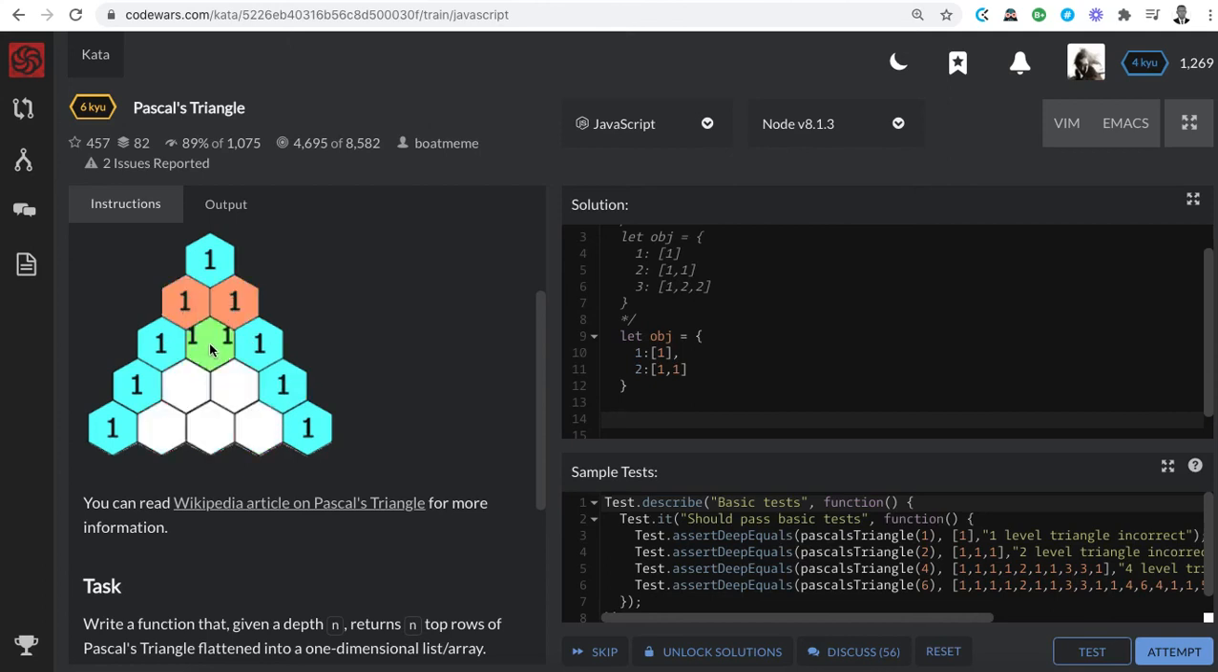Now 2 is at index 1 here. This is 0, 1, 2. 2 is at index 1. How do we get this 2? It's index 1 above plus index 0. You get the idea. Let's take this 3, where my cursor is, at index 2. How do we get it? It's index 2 of the array above plus index 2 minus 1.